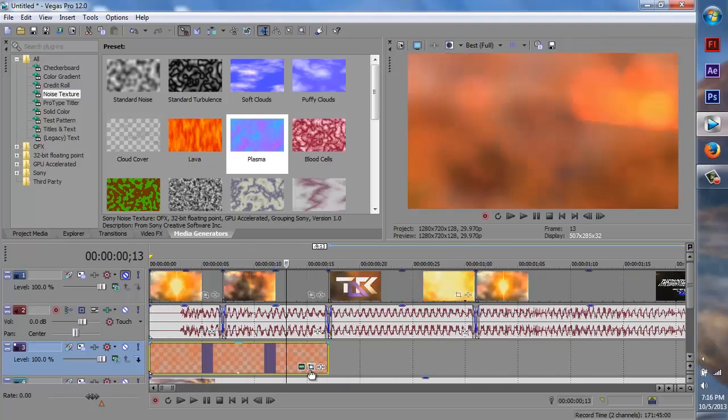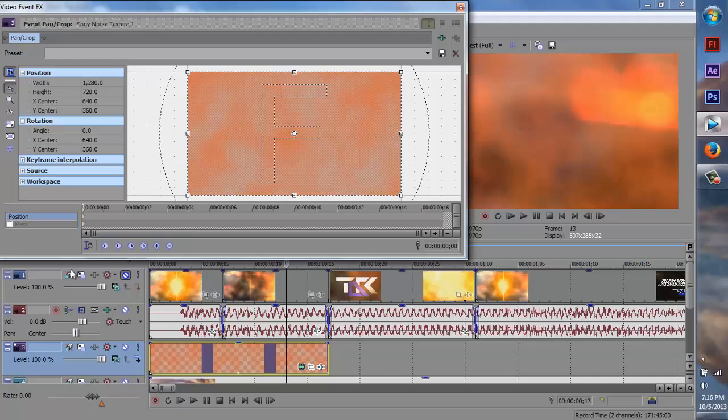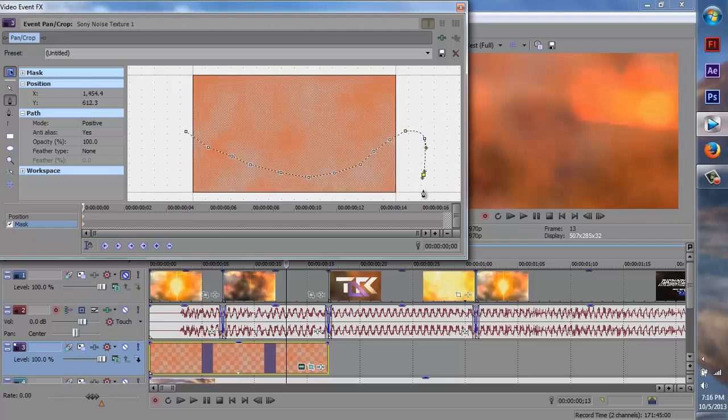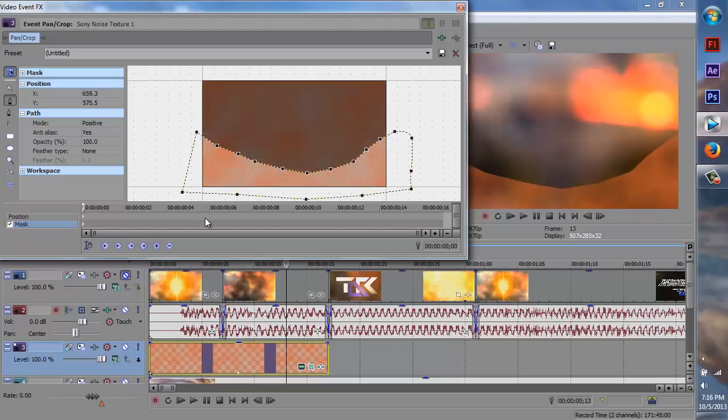Now go to the pan crop button right here. You could right click it, or you could just go over here like this, and it should open up smoothly for you. Oh god, it's terrible. I gotta reinstall it. Go to mask and then check mark this right here. Now go to the free pen right here and make a nice little really low shape like this. That's a shape you gotta make. So just make sure it's outside of like this, and then bam, you should have this thing going.